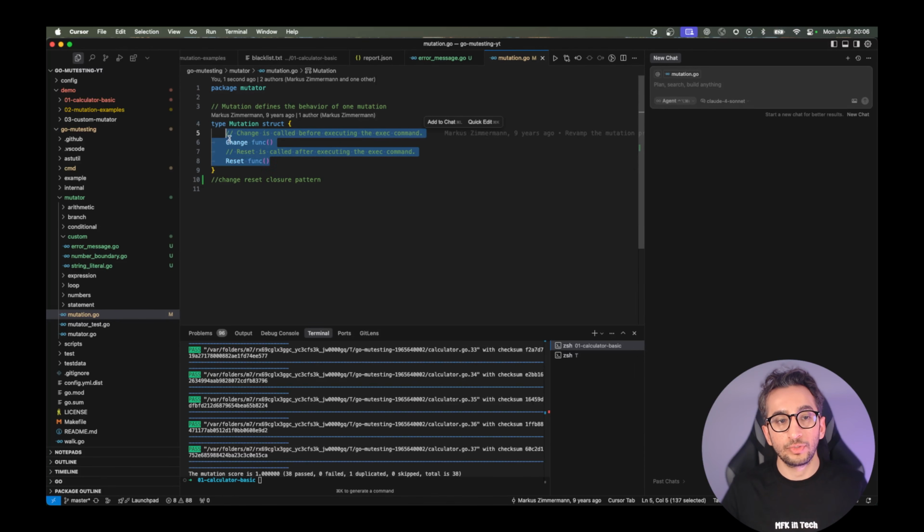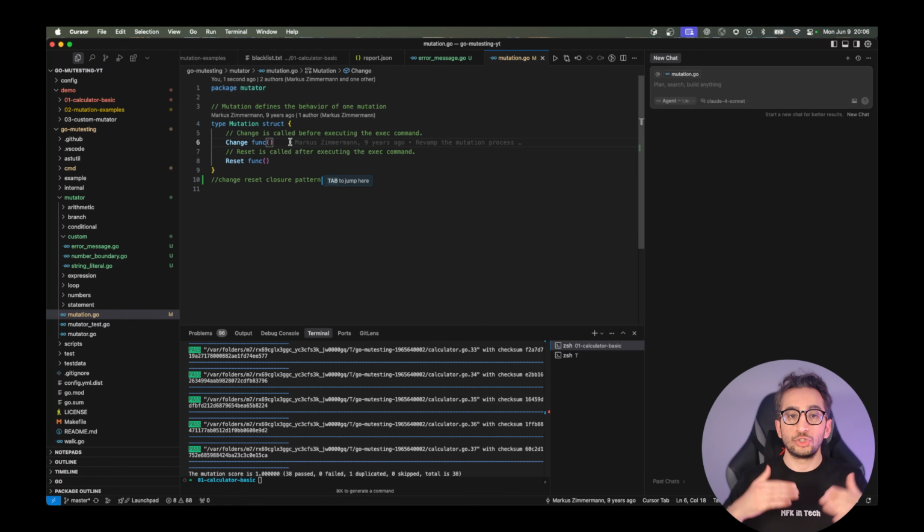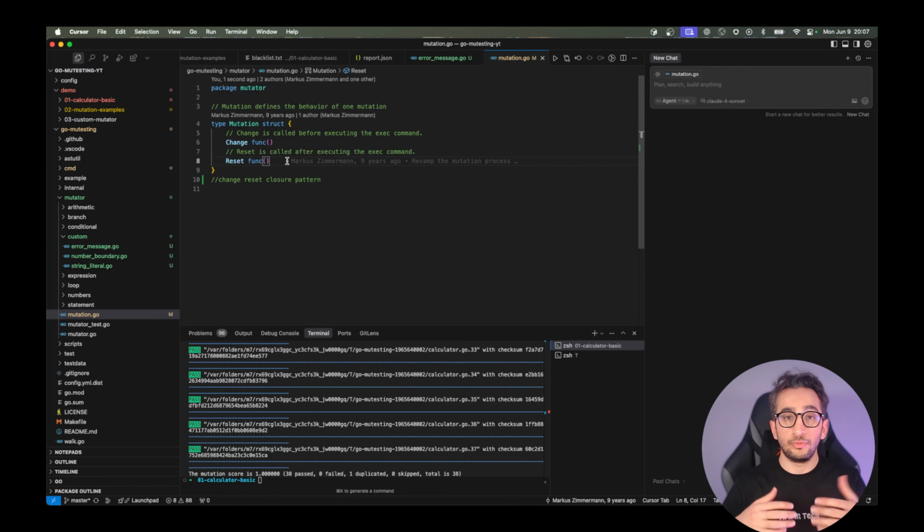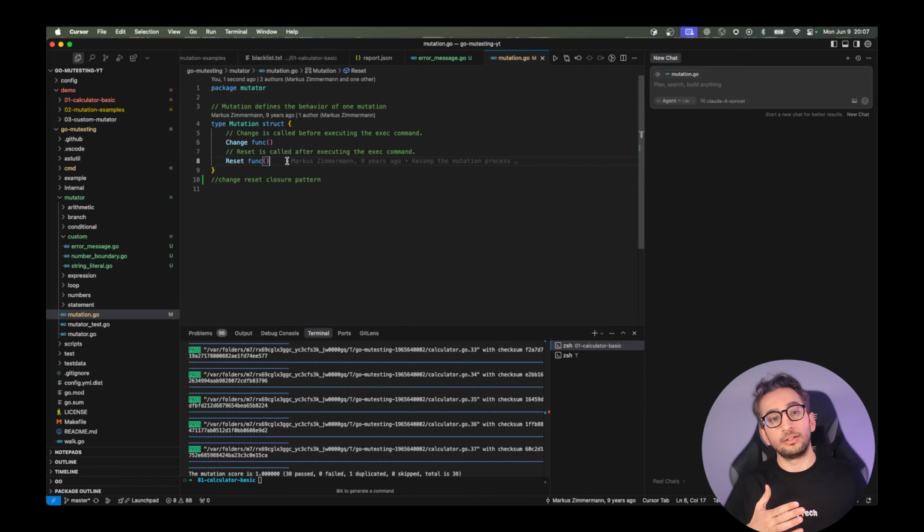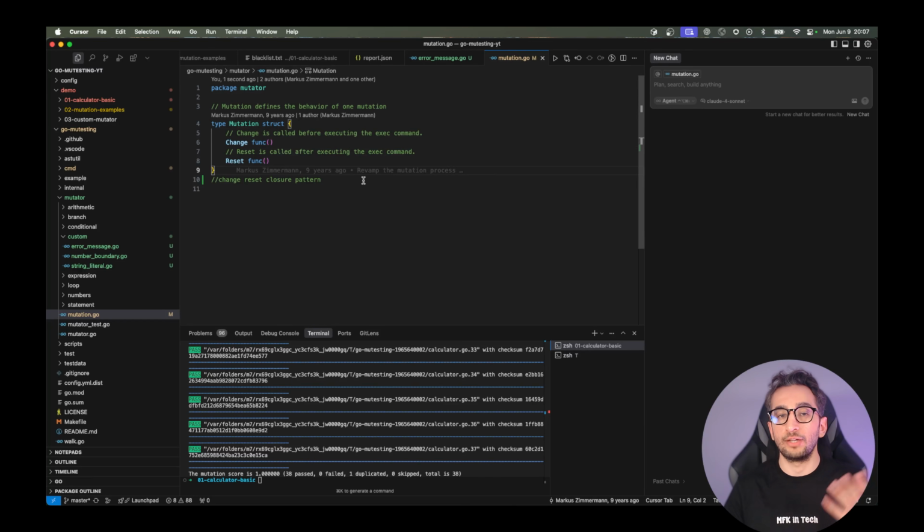We need to have these 2 functions, because the first one is changing the code, executing the changed code, and the other one is resetting, because if we are changing to something, then in order to revert it, we need to have the original one, right? So this is keeping the original code, and this is changing the code. That's why we have 2 functions.